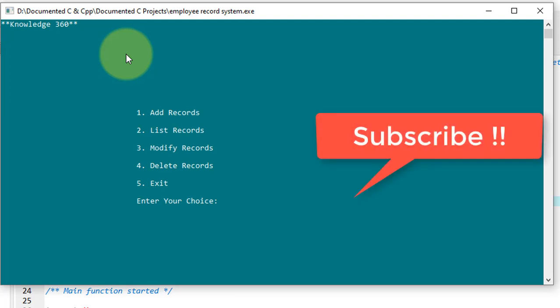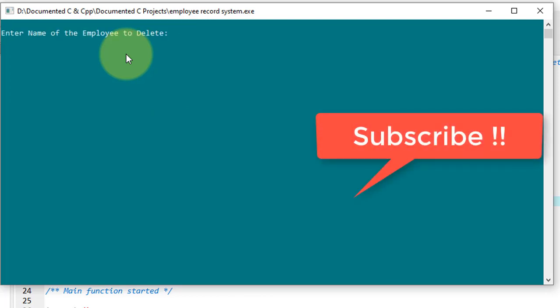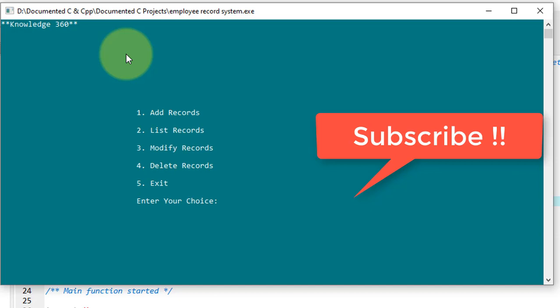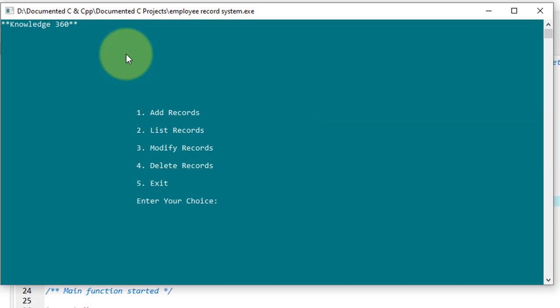So let's now delete records. It asks me for the employee name to delete the record. I'm giving the employee name to delete. Now this is deleted. I'm pressing N to go to the main menu as I don't want to delete another one. So these are all the options here. So I'm exiting from here.